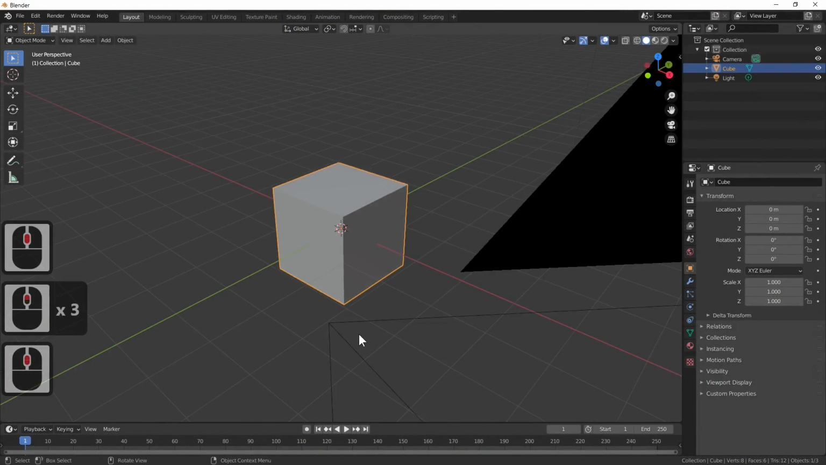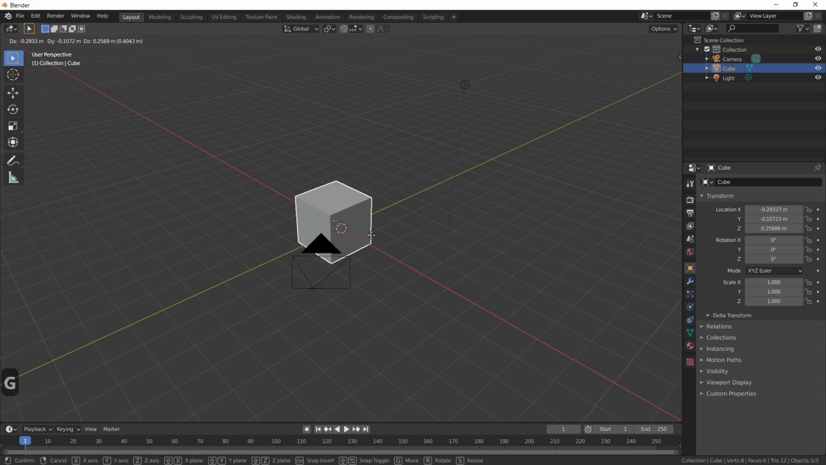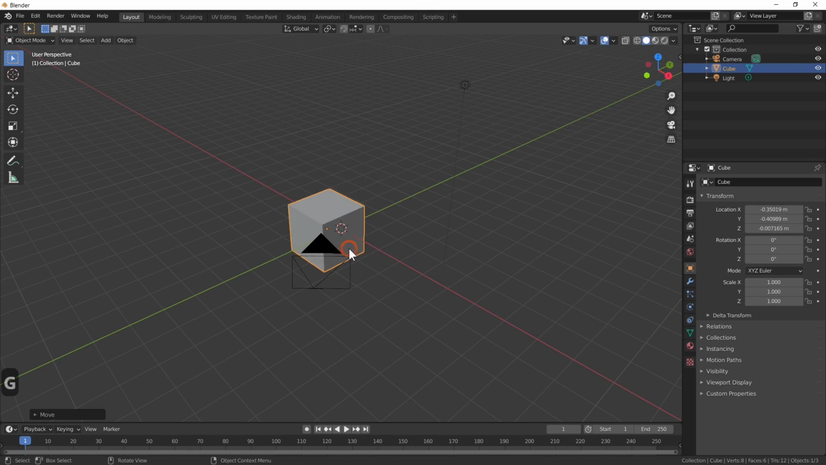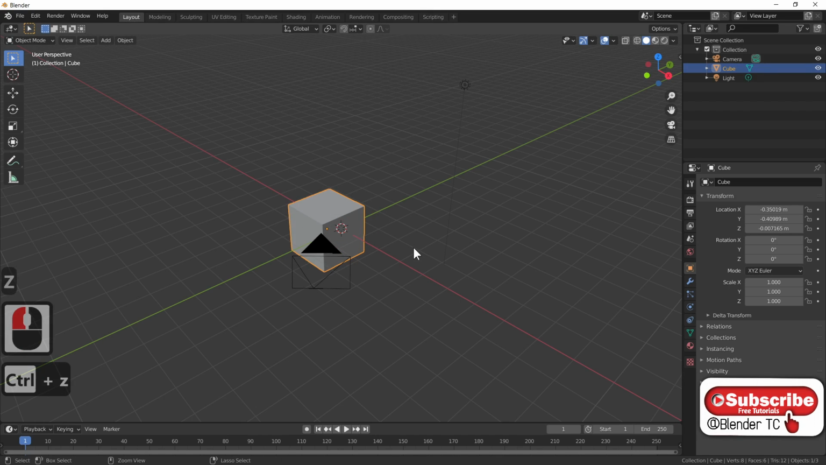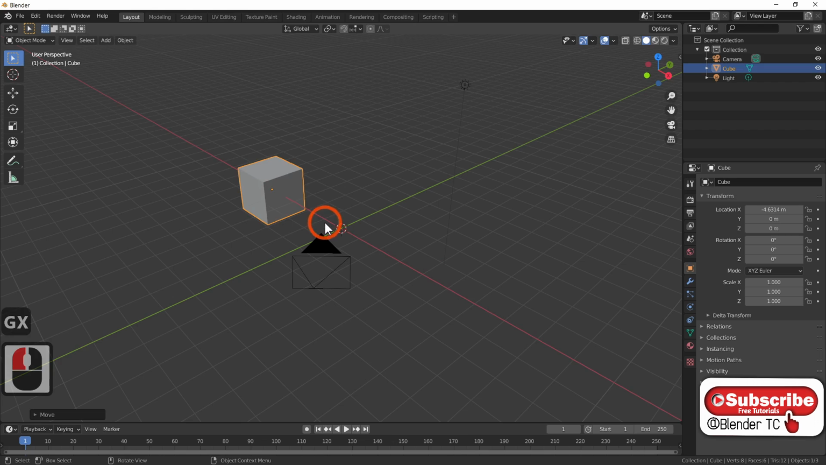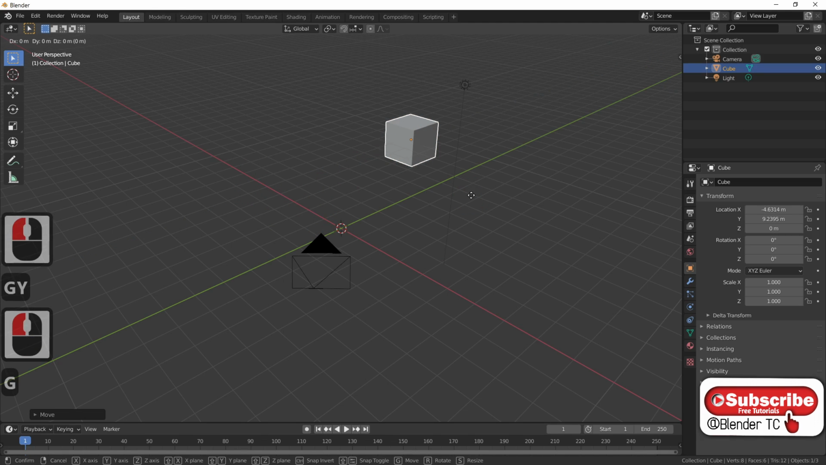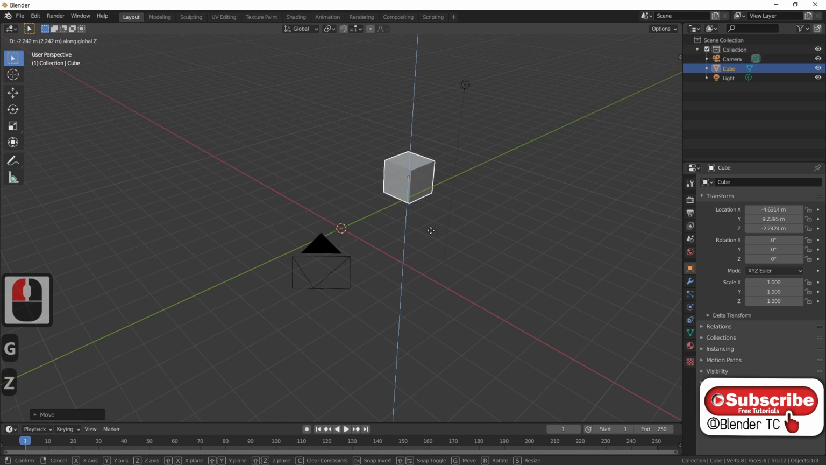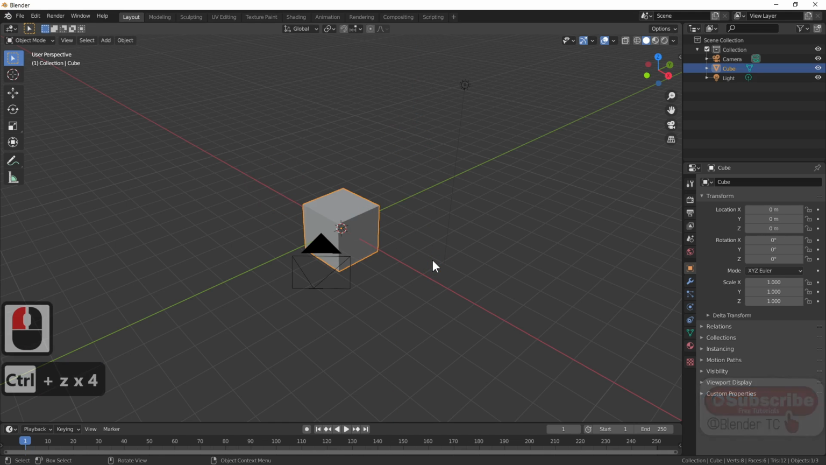So let's begin. First of all, what we're going to do is show you a few of the keys, which is G, which moves the cube all around. Ctrl Z will always undo, and G and X moves along the red line, G and Y along the green, and G and Z up and down. Moving your mouse will make these controls, and Ctrl Z will undo everything.